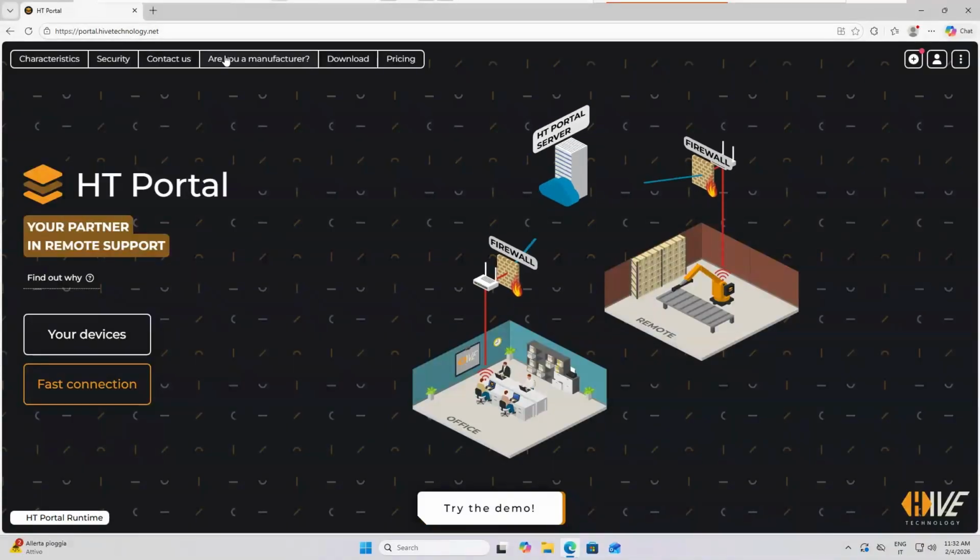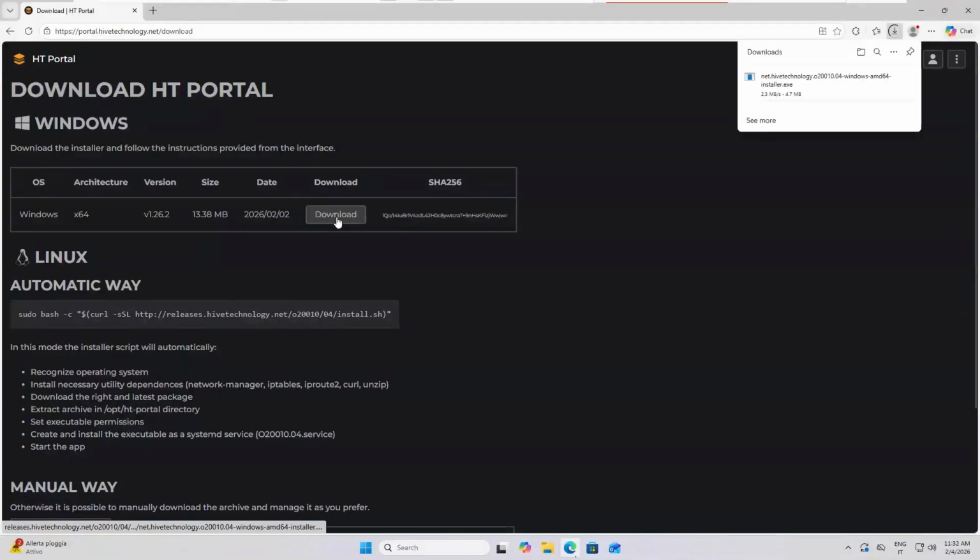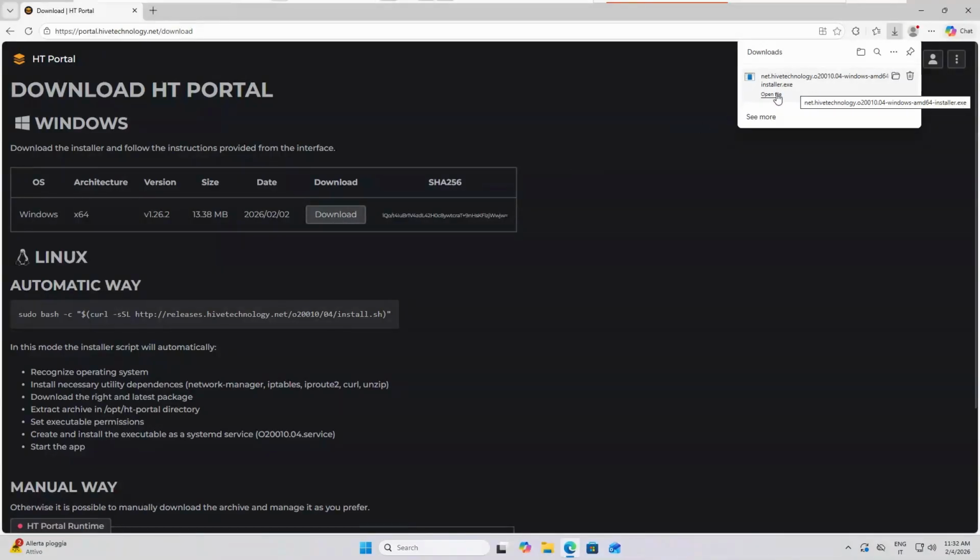From the buttons at the top, click Download, then select your operating system. In our case, Windows. Once the download is complete, run the installer.